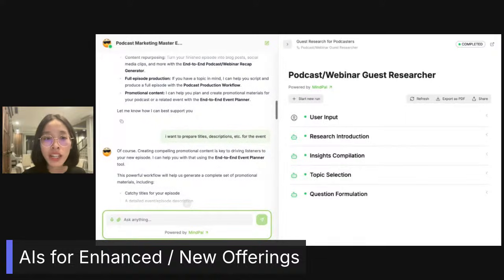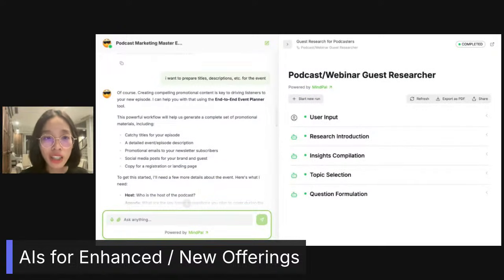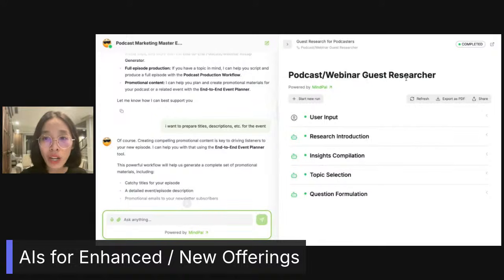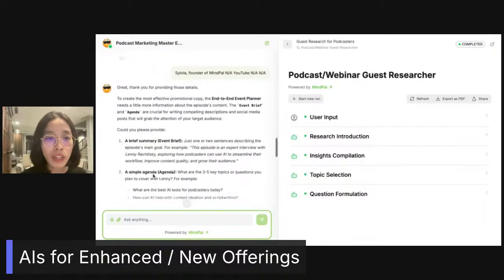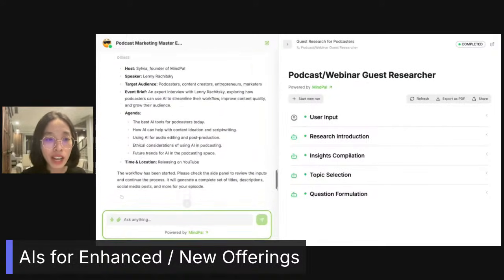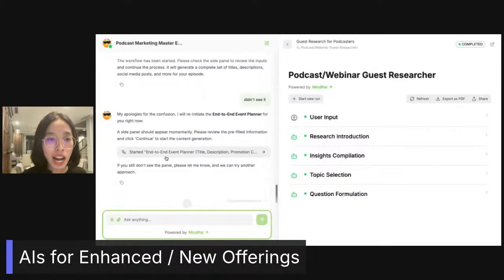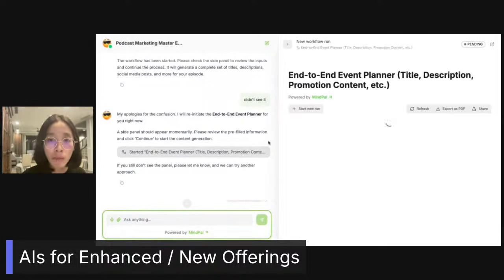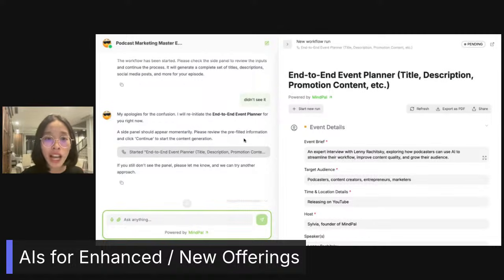And because this AI agent has access to not just one but multiple tools, it can help the user to do many things in one go, not just guest researcher here, but also event planner, preparing all the copy, etc., for the podcast, all in one single chat window here.